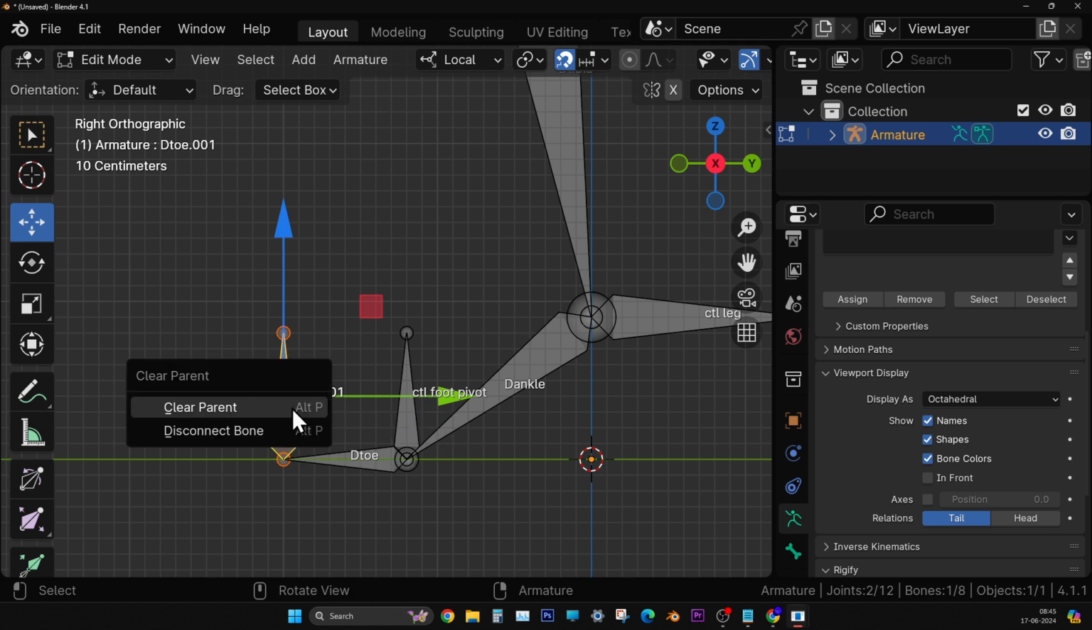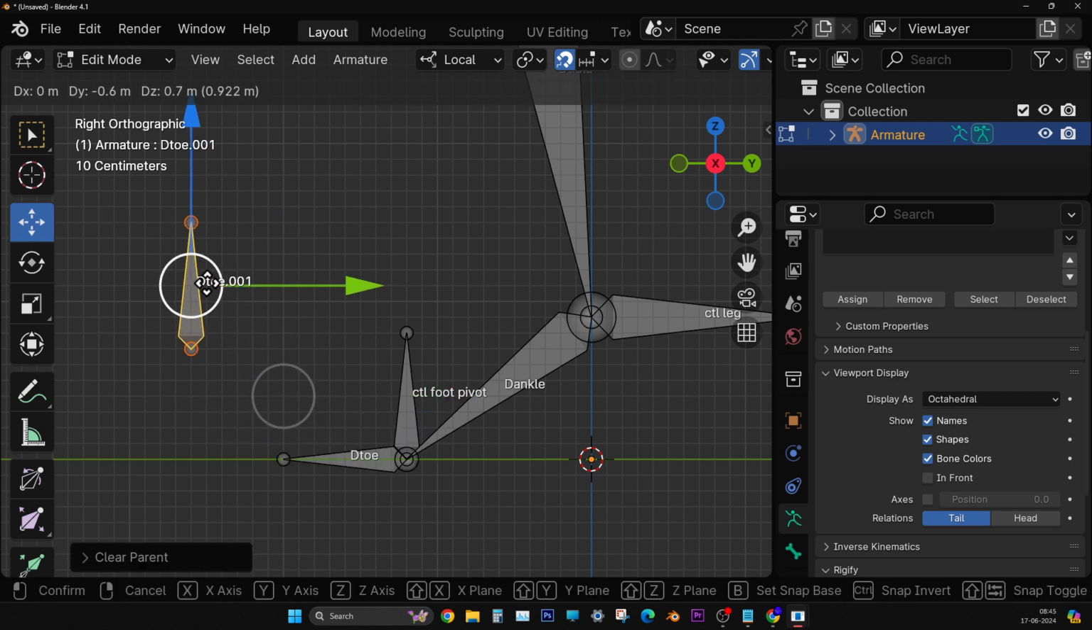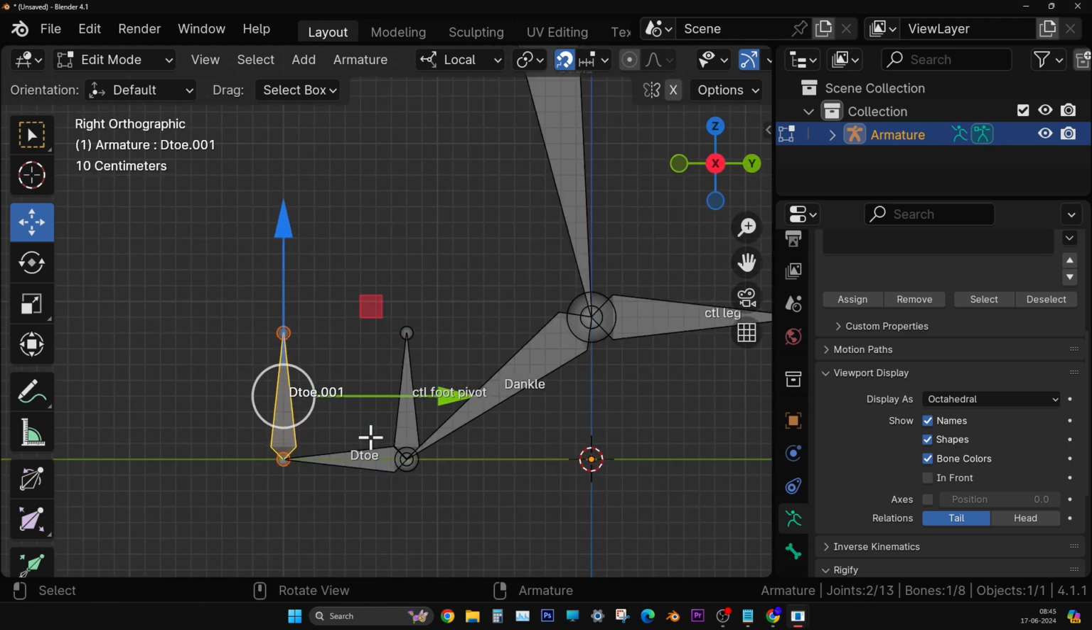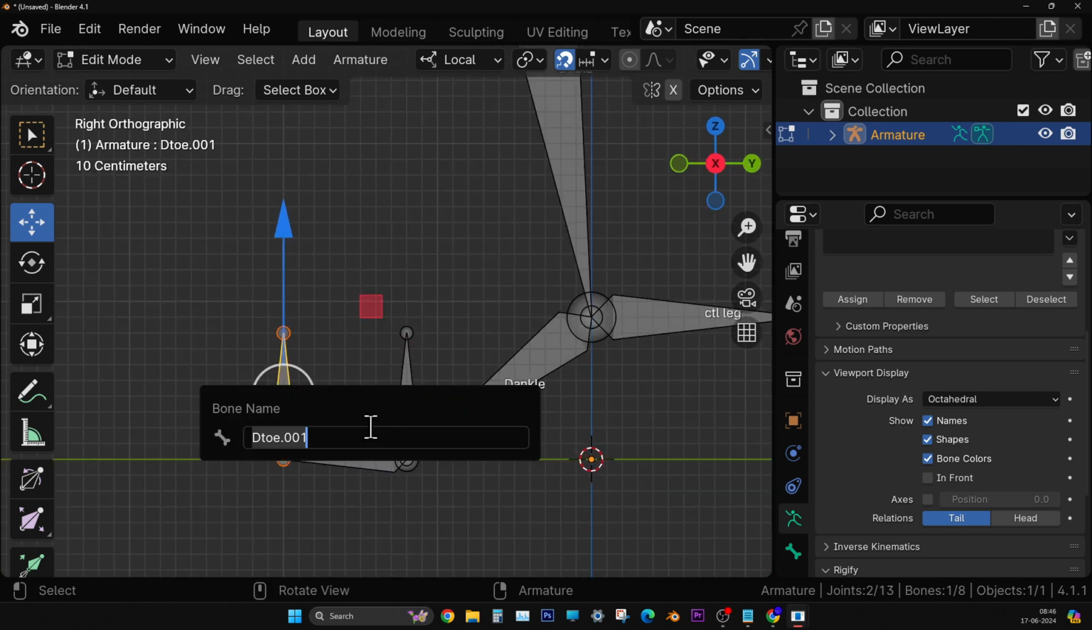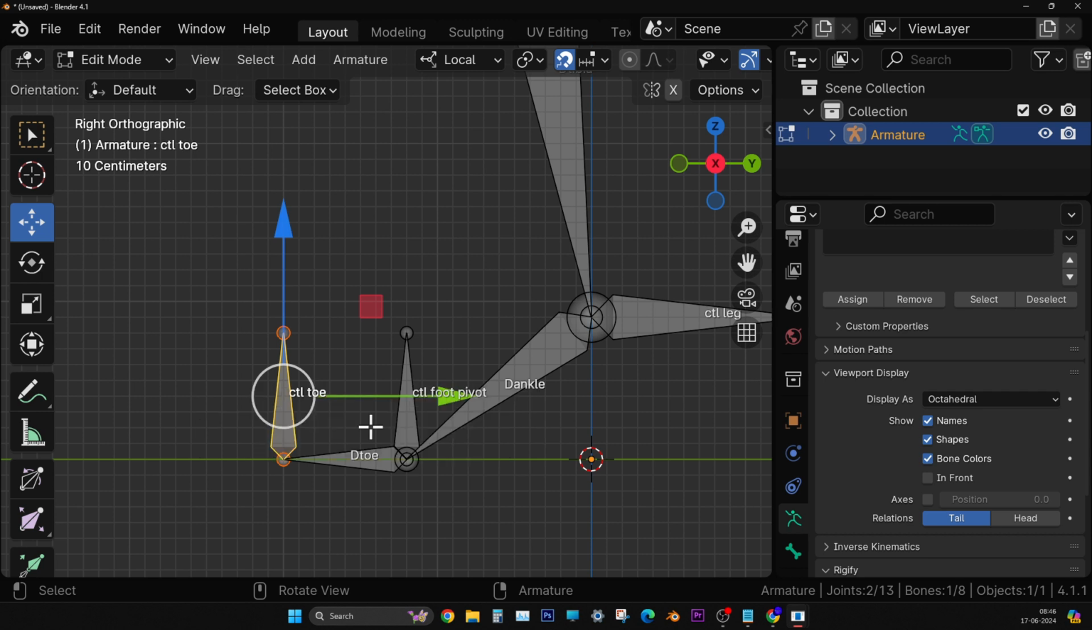Now this also we have to separate from the skeleton, that is the bone. Right. So now let me name it as CTL toe. If there had been a character mesh, then I would have named all these controls and all these deform bones with .l, dot left or dot right. But since I am showing it only for one leg, so that it will be easy for you, I don't have to name .l or .r.